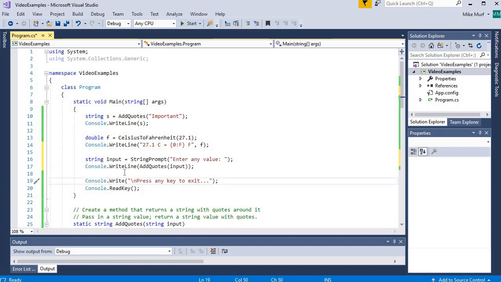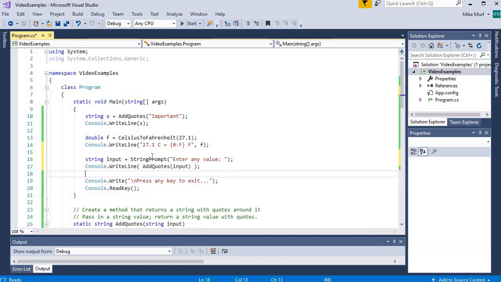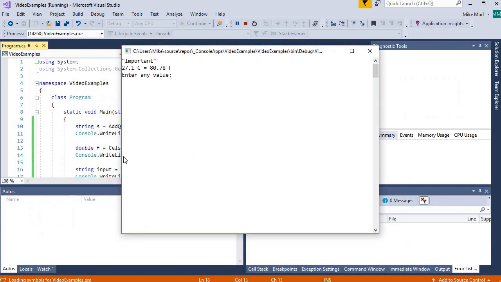So for our last example here, I will show us calling two methods on one line. Now when we call the AddQuotes method, it is expecting a string value to be passed into it, and input is a string variable. It will hold a string value. So the StringPrompt is going to pass the user input value into our input variable. We will pass that value into the AddQuotes method. The AddQuotes method is going to return a string that has quotes around it. Then that string value is passed into the WriteLine method, which should then display it to the console. So we'll see that in action here.